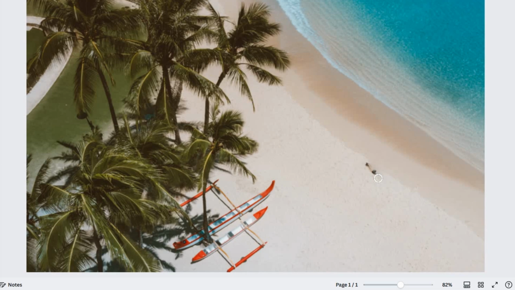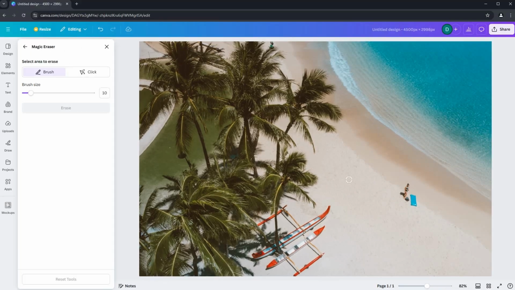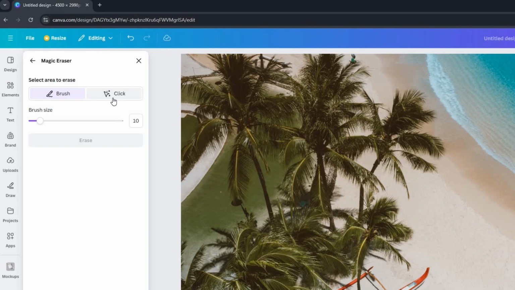To start fresh, click Reset Tools on the left side and hit Confirm. This will bring back the image to its original state. Now let's use the click option. Simply click on the click option provided.